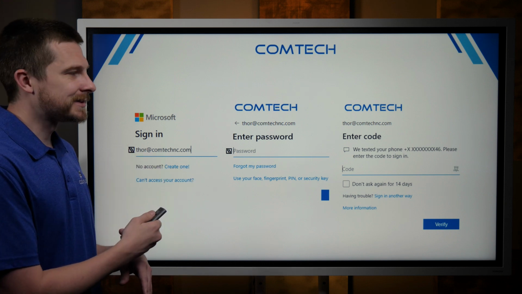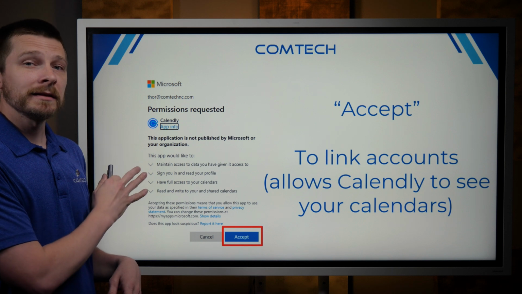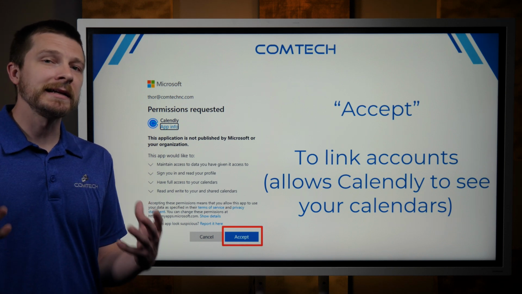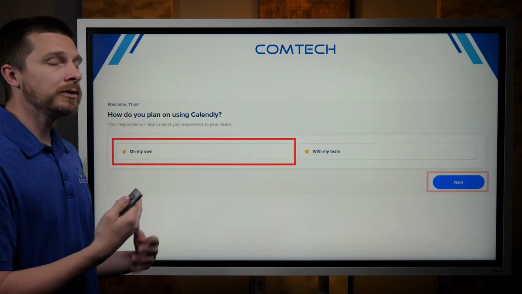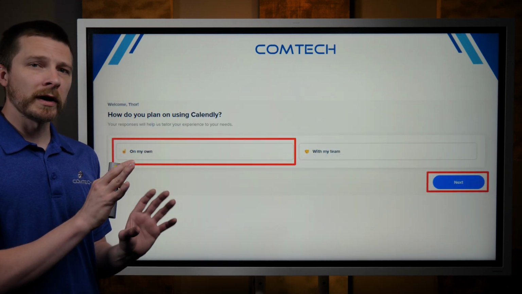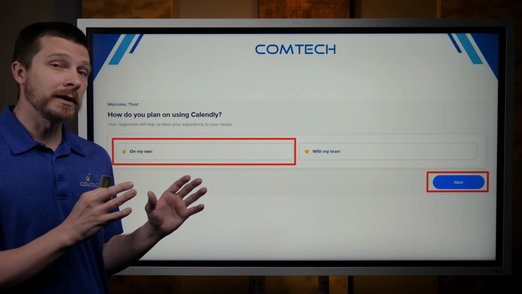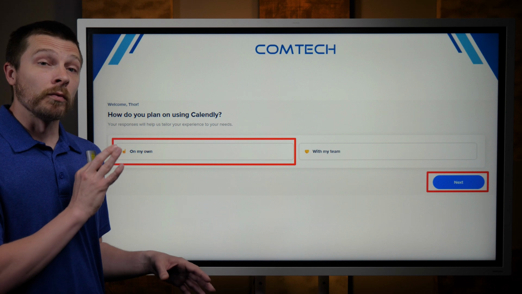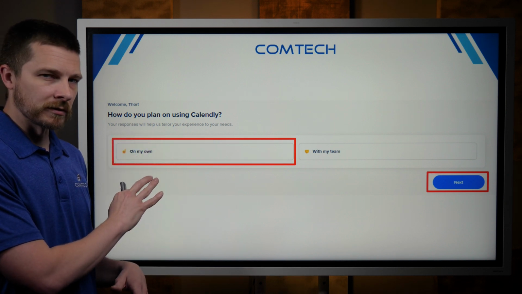Now, let's go back to the tip. So once we're logged in, what we're going to see is Calendly is going to ask, hey, I need access to your calendar. So you're going to have to click accept. When you click accept, this is where potentially, depending on when you're watching this video, I'm recording this video in May of 2025. When I took screenshots of Calendly at that time, this is what it looked like.